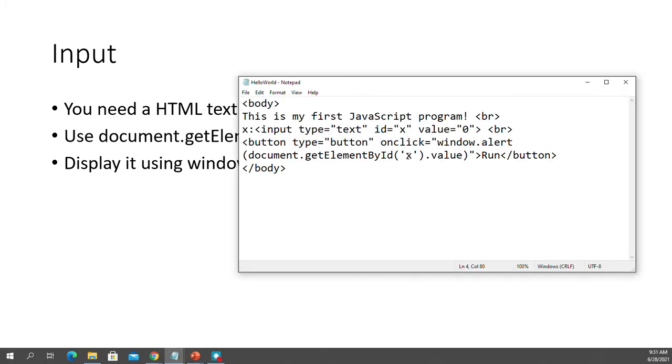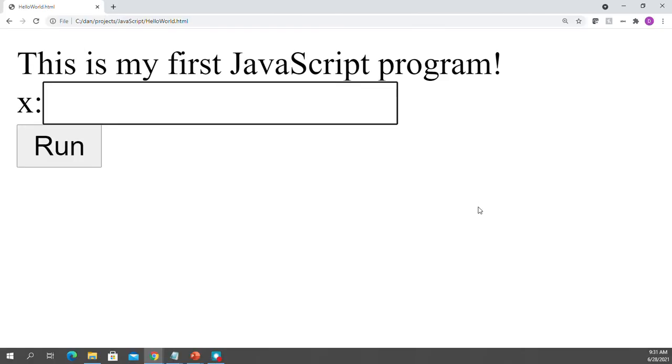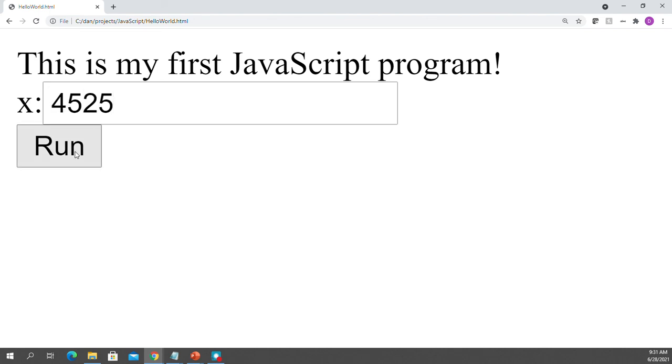So instead of the window alert, you can say console.log. Okay, and then save it. Now go back here and reload it. Now you can say whatever here and then run it. You can see nothing happened because it goes to the console of JavaScript.